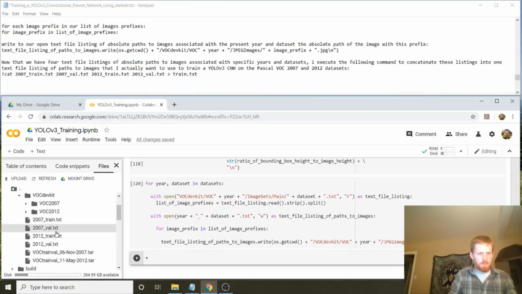And here are 4 text file listings of absolute paths to associated images with this dataset. Now that we have 4 text file listings of absolute paths to images associated with specific years and datasets, I execute the following command to concatenate these listings into one text file listing of paths to images that I actually want to use to train a YOLO version 3 convolutional neural network on the Pascal VOC 2007 and 2012 datasets.